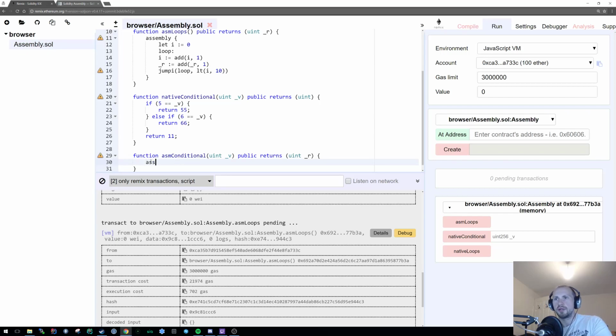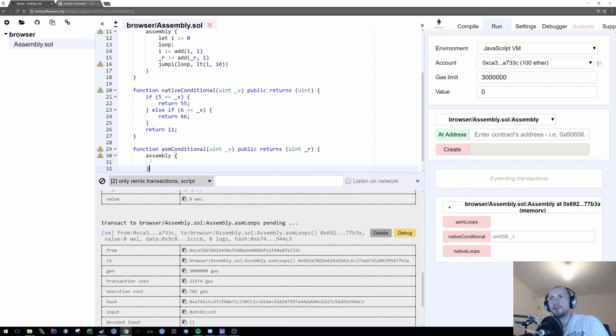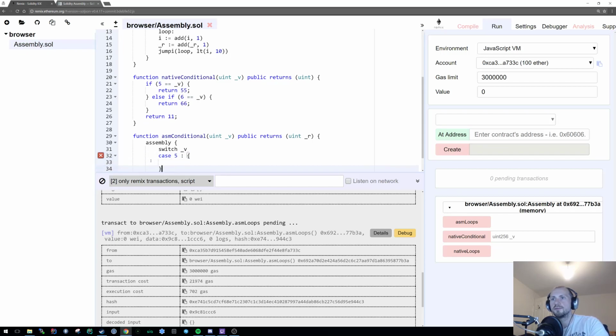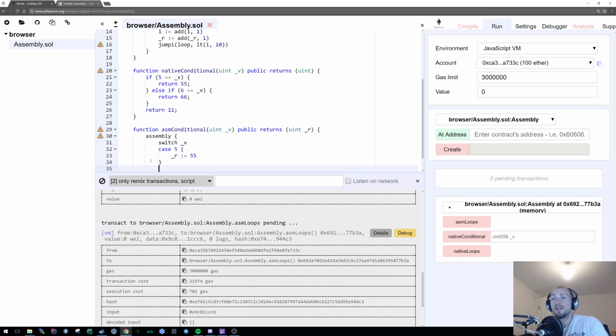So what we're going to do again, let's define our assembly block. Now in this one, what we're going to simply do is create a switch statement. So switch _v, then case 5. I can never remember if you need a colon for this or not. I don't think you do. No, you don't. So case 5 _r := 55. And the same thing again. So we're switching on the value of v.